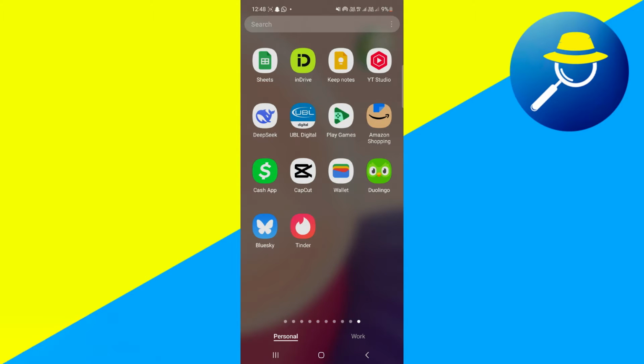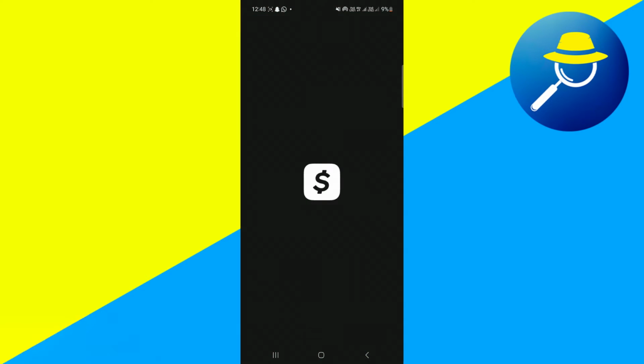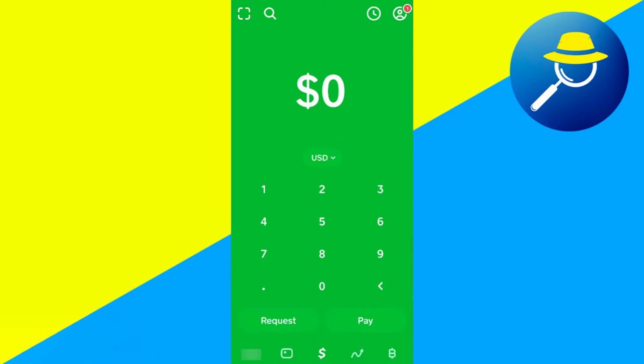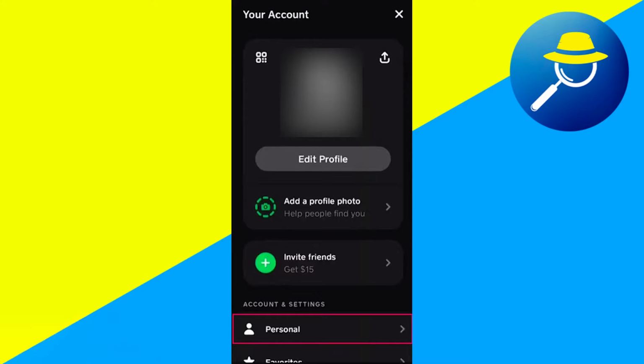Your zip code is available on your personal page on the latest version of Cash App. So open up Cash App, sign into your account, and in order to see the zip code that is attributed to your Cash App card, all that you have to do is tap on your icon at the top right corner of the screen. Under Account and Settings, choose the Personal category.